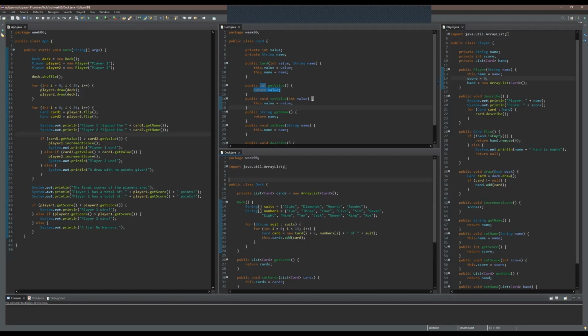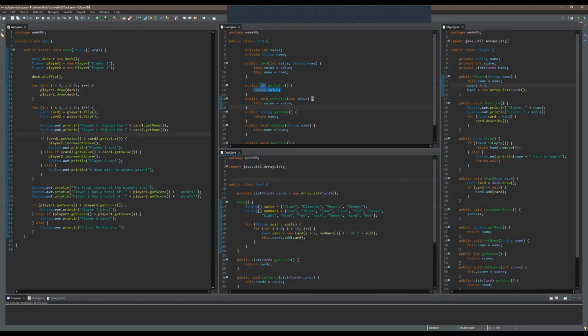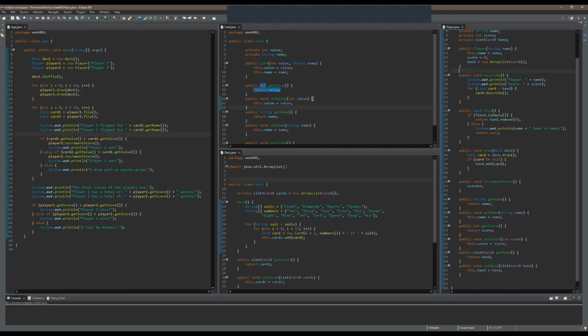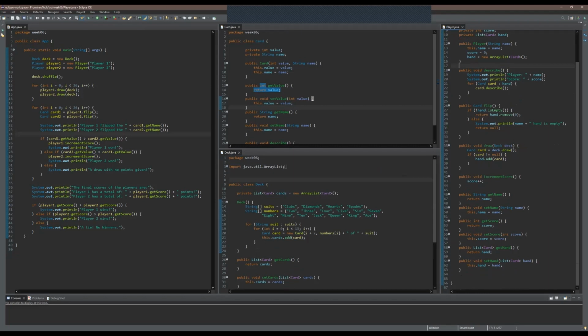And in my player class, I have 3 fields: the hand, which is a list of cards, the score, and the player's name. In the methods, I added getters and setters. I also added 4 other methods: a describe method, which prints out the information of the player, a flip method, which removes and returns the top card of the hand, a draw method, which takes the argument deck and calls the draw method from the deck class, and lastly, increment score, which adds a point to the player's score.